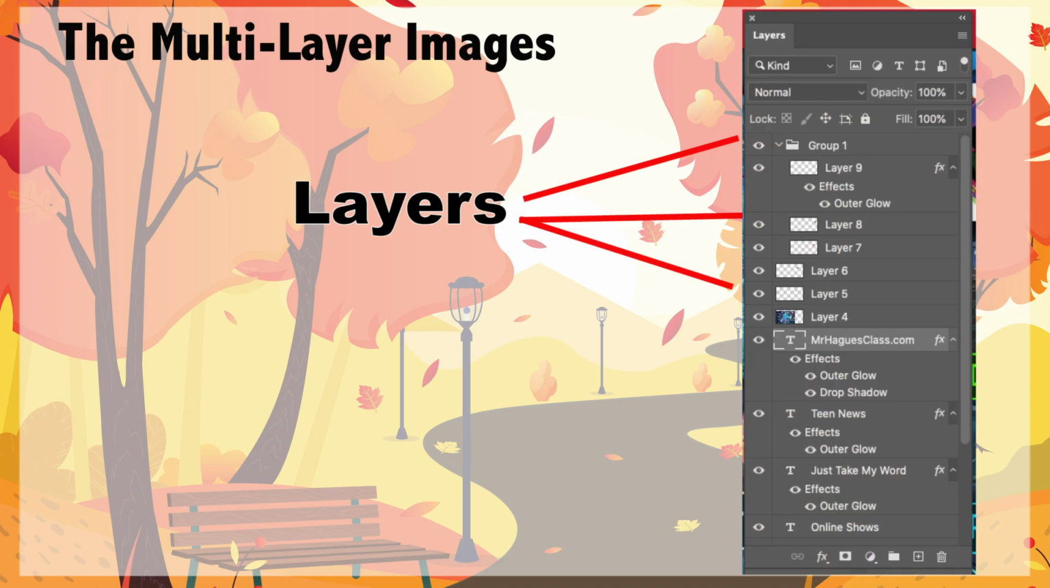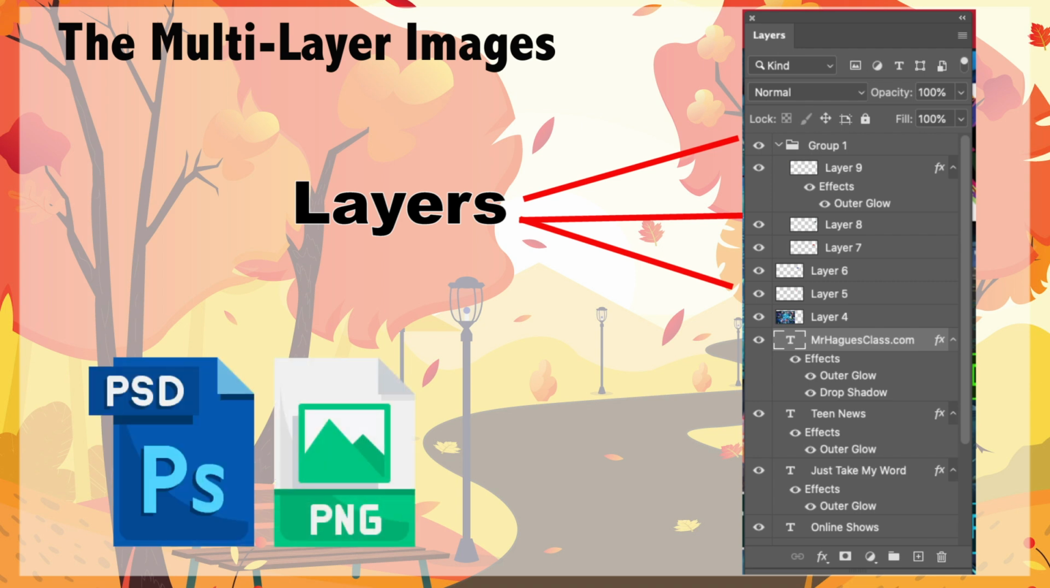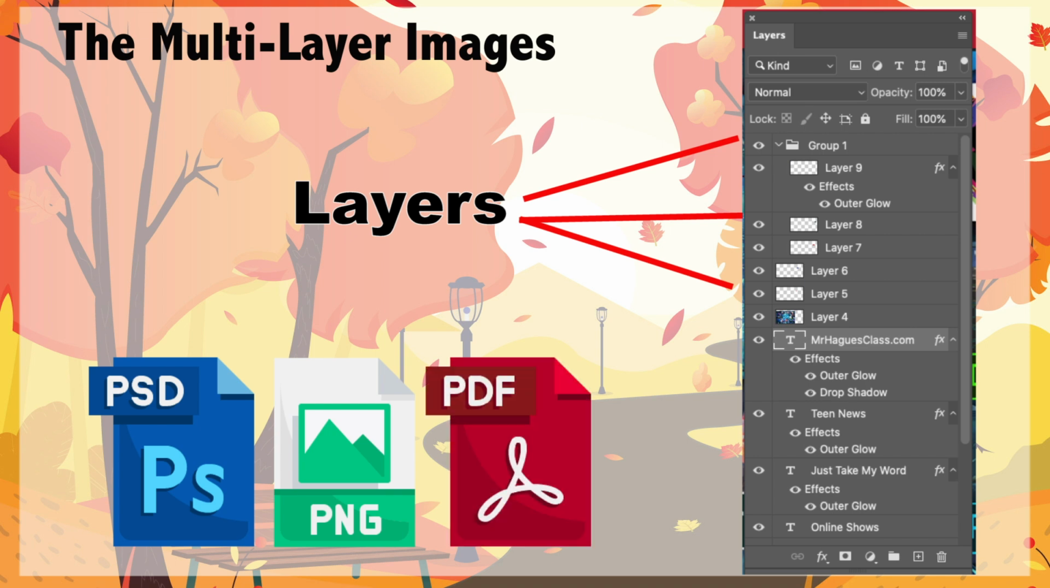Now, there are only a handful of image formats that allow you to export an image with layers and then reopen the same image while maintaining those layers. These image formats are PSD, PNG, and the very familiar PDF. What are the benefits of having images with layers? Well, it allows for easier editing.